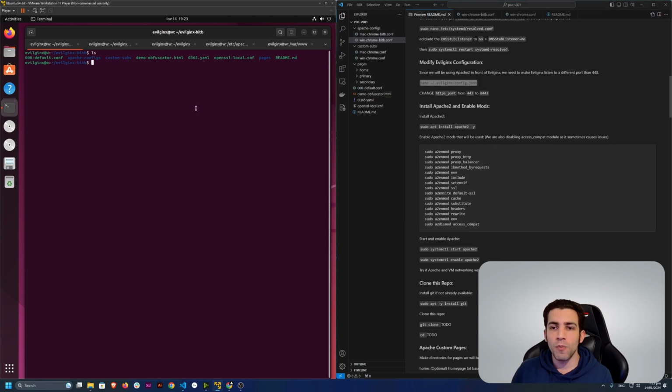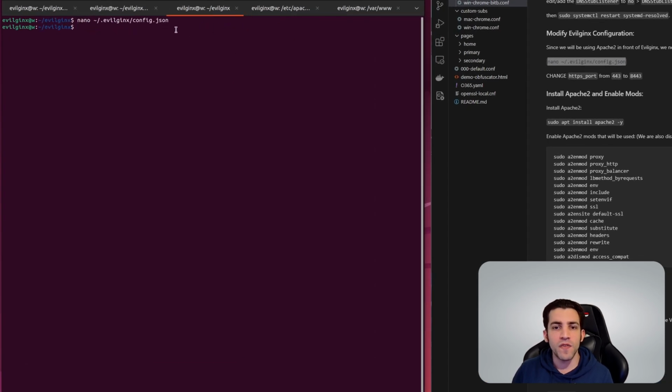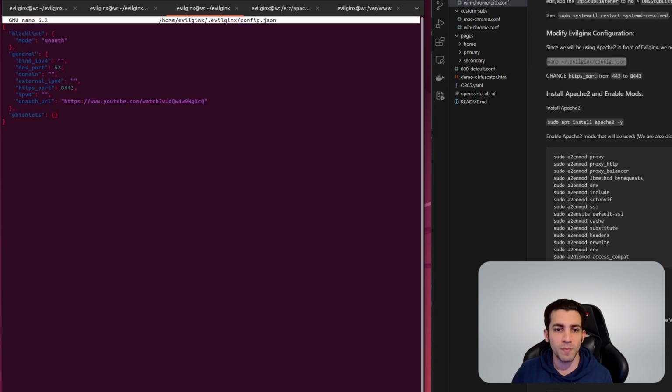Now, once you've run Evilginx at least once on your machine just to test that everything is working, there is a file called config.json that's going to be created. So we're going to go ahead and start by changing that. The first time that you run it, by default, you will see the HTTPS port set to 443. We're going to change that to something else.